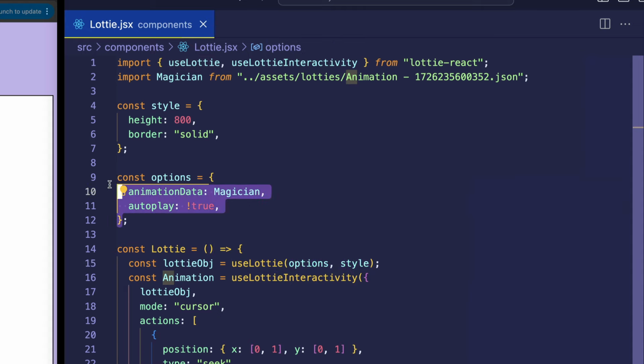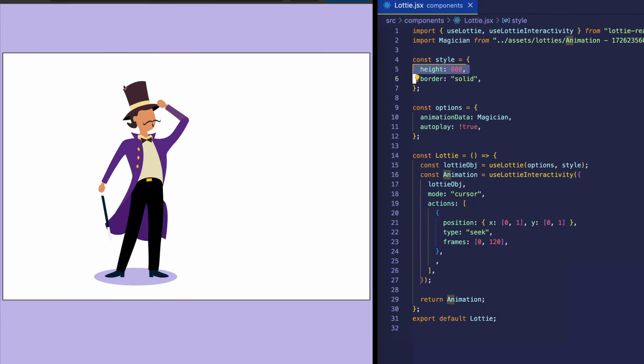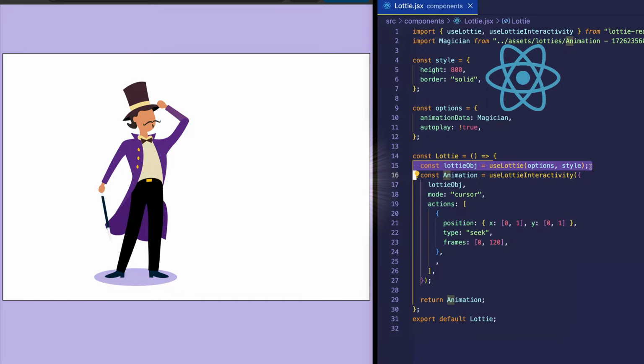Let's look at options first. In the options object, we're setting the animation data property to be the path to that Lottie.json file. And at the moment I've set autoplay to false. We're going to come back to that in just a second. For the style, these are just regular CSS styles. So here we have a height of 800 pixels and a border of solid, and that's for the container, as you can see here, just so we can see the boundaries of our Lottie animation. All right, so that all gets passed in here to the useLottie hook, options and style.